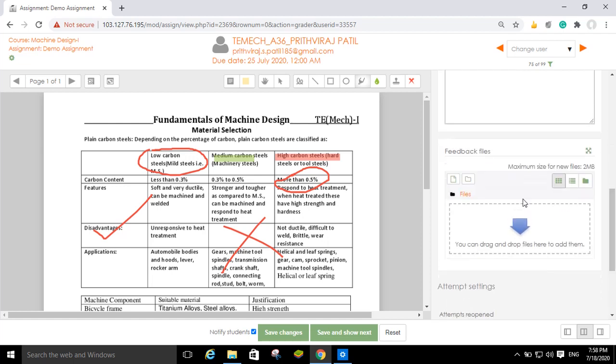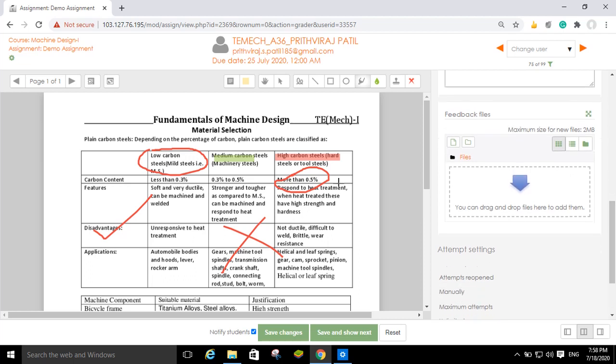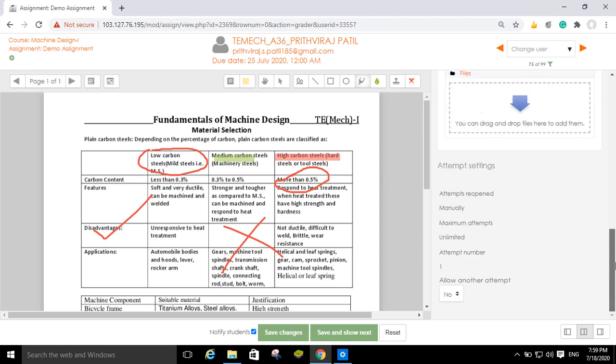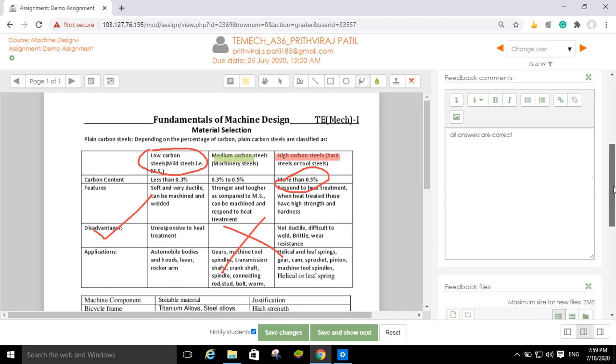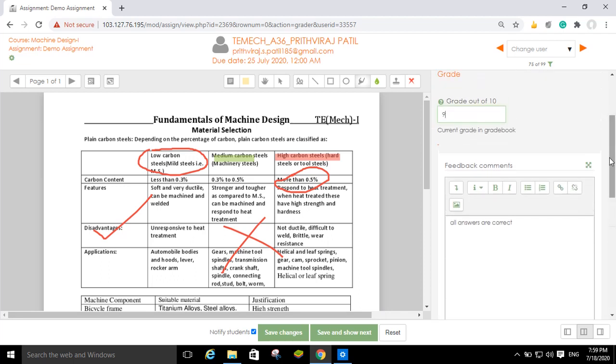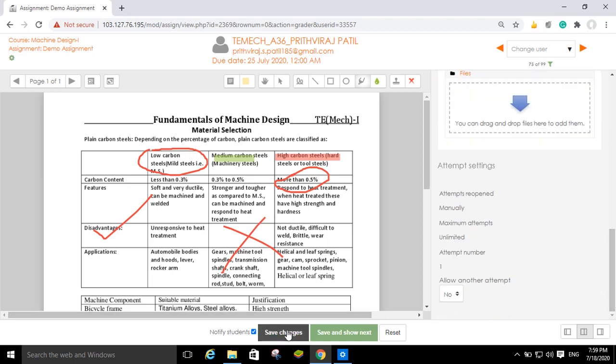Then you can attach here a feedback file. If any feedback file you want to attach, like a standard solution or model solution of this assignment, you can attach here. Otherwise you can directly click on save changes. Before that, ensure that you have given the grade for this assignment. Now click on this option, save changes.